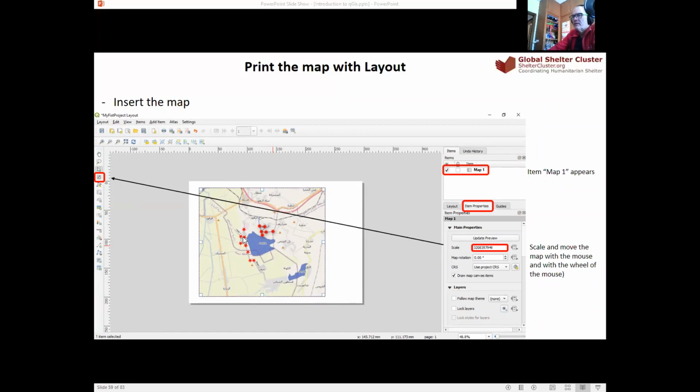If you have yellow icons, the icons will be yellow. If you have blue icons, the icons will be blue. Exactly what you have drawn before will appear here. And the scale can be changed. You can just click on this icon here. You can move around. With the wheel of the mouse, you can zoom in, zoom out. You can position your map properly. You can do a lot of things.